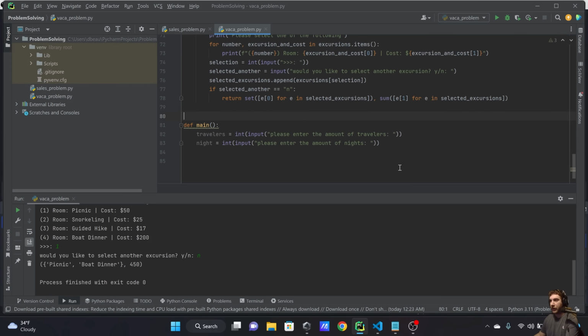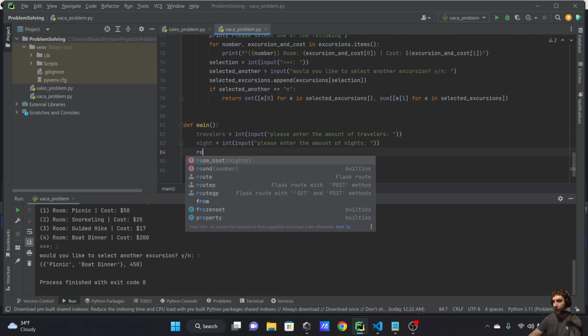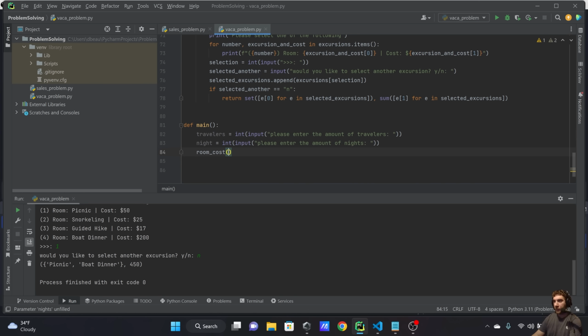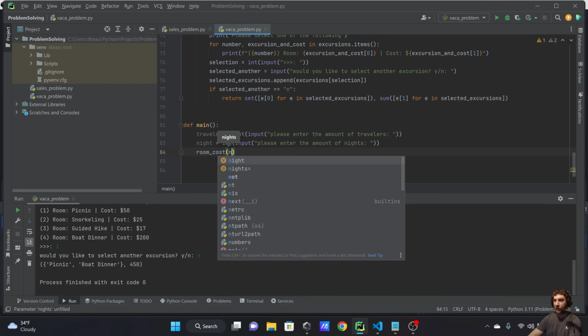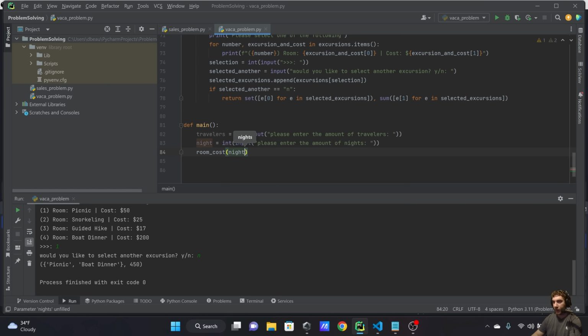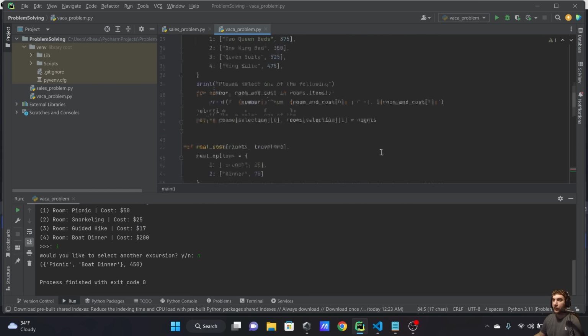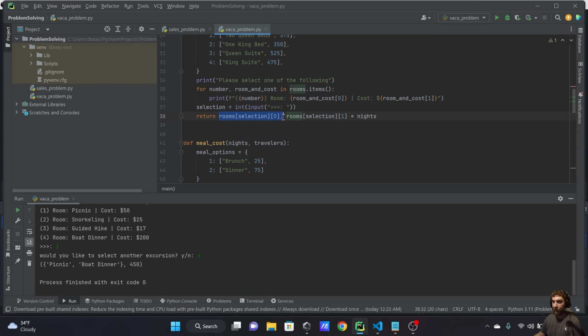Again, we want 2 blank lines. We can call the room cost. So we'll say room cost, then we just pass in the nights for this one. This one doesn't require travelers. We'll call it nights. Now, what is this going to return? It's going to return whatever they selected for a room and the cost of that room, okay?